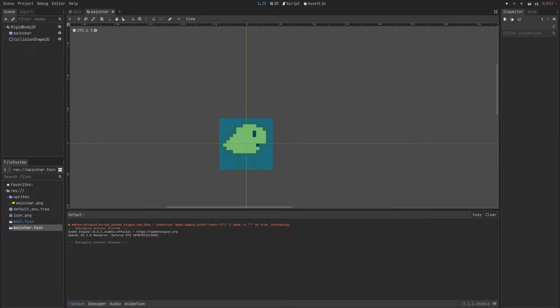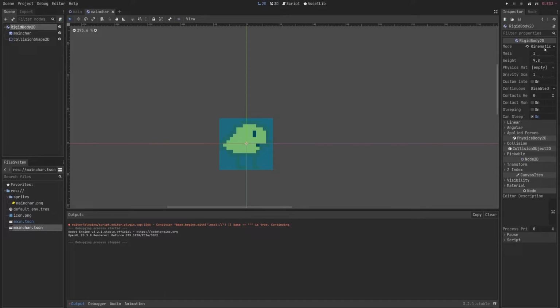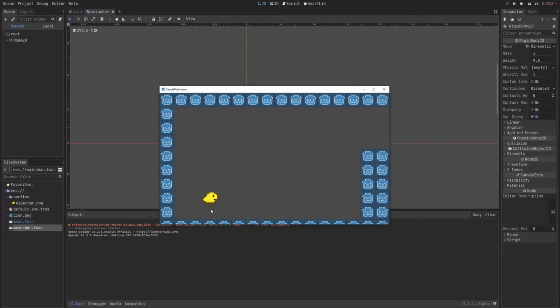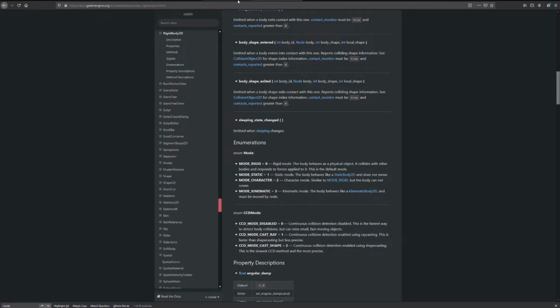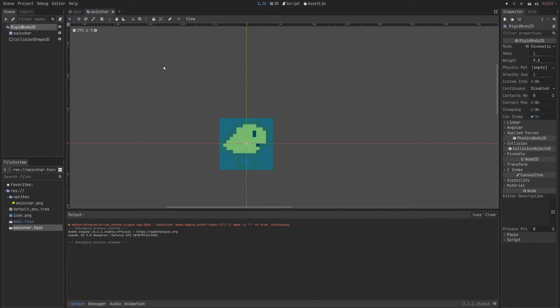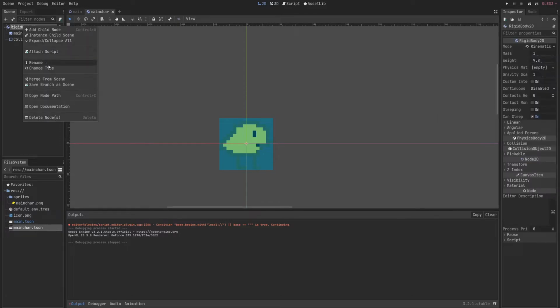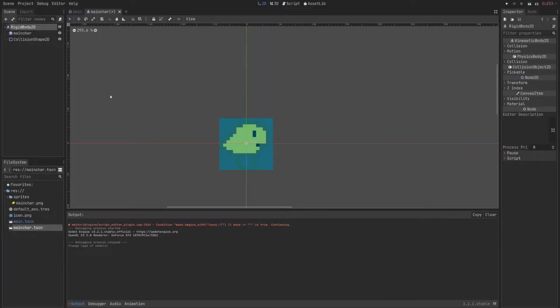But also notice that if you do set this as kinematic and run the code, it's not falling anymore. So if you go to the developer website and look at the information about the rigid body 2D, here are the possible modes. In the kinematic mode, the body behaves as a kinematic body 2D and must be moved by code. So it's basically saying that my character is now a kinematic body, essentially, but it also has this information which I can also use. So yeah, it's pros and cons maybe. In our case, for our tutorial, we'll just be using the kinematic body and implementing things ourselves.